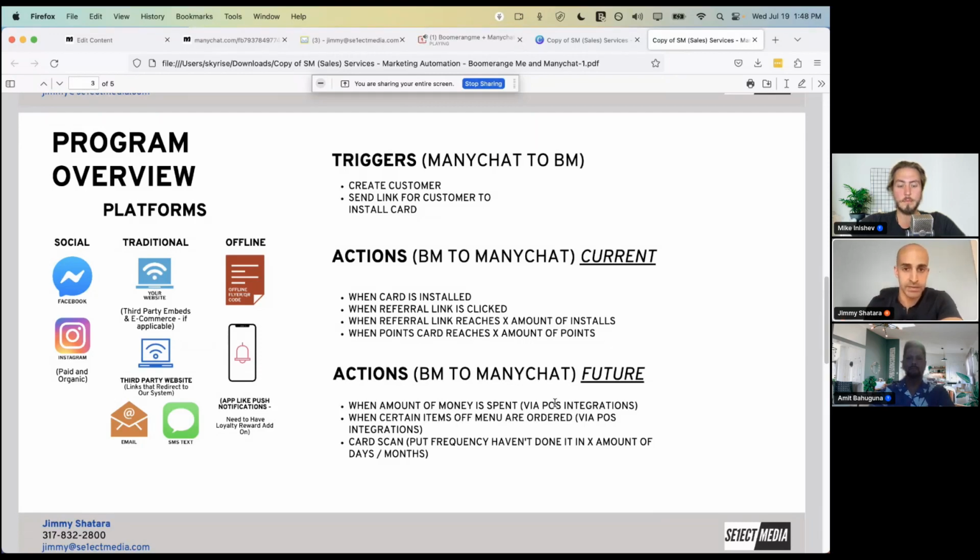One, how much money they spent. We've already set up that custom field for how much money they spent, and that would be recurring. Two, what items they actually ordered. I believe maybe there would be a tag system set up in Manychat or another custom type of field. And we've already talked about the card scans, having a frequency counter. If they haven't come in in 45 days, that would be an action in Manychat. That would be set up for the webhook, for the two-way integration, back and forth, whether it's Boomerangme to Manychat or Manychat back to Boomerangme.